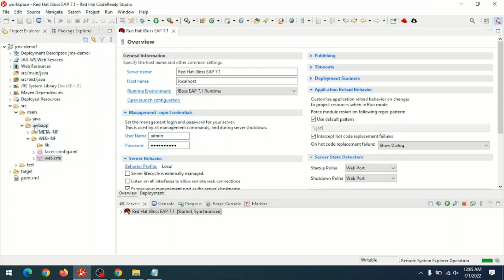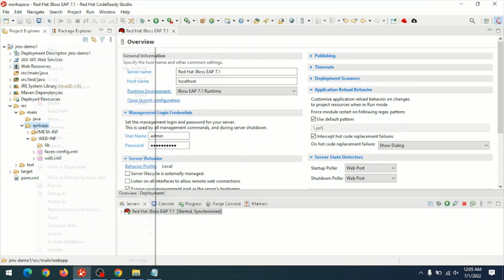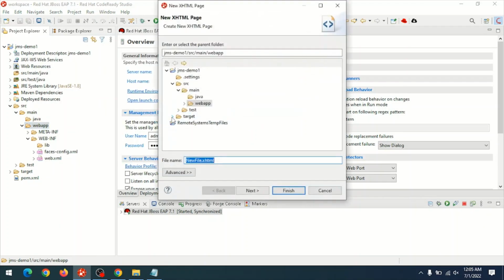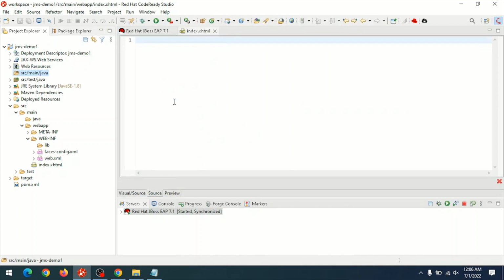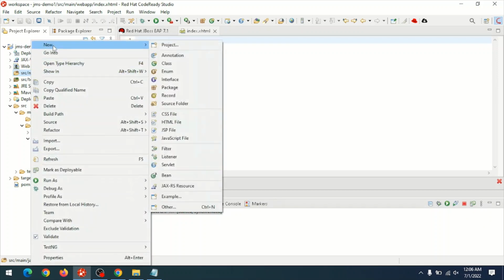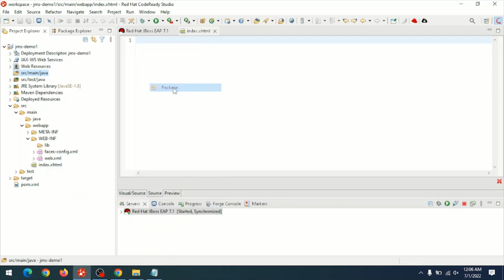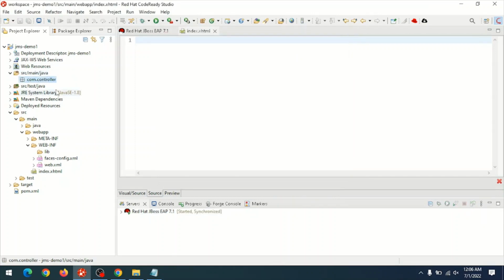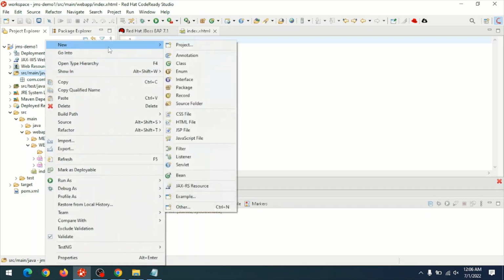Then create an index.xhtml file in the directory webapp. Right click the directory webapp and use the option New XHTML and name the file as index.xhtml. Then implement JMS in the build path src/main/java. Create two packages by using the option New Package. One is com.controller and another one is com.model.